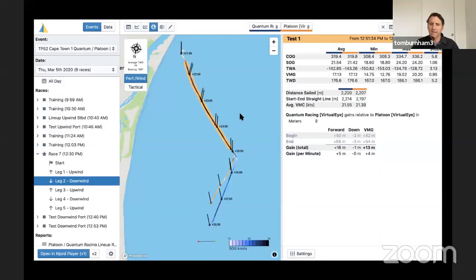So this is, again, picking up a couple of tests. This is a test of us versus platoon on that port jibe out of the top mark. You can see that we gained 13 meters on them total, but not a whole lot. Over that 6-minute test, I think it was, we were averaging 21 knots, which is pretty quick, and we gained a little bit. Mostly that's because they're in our wake down that side. So both boats were sailing quite well.